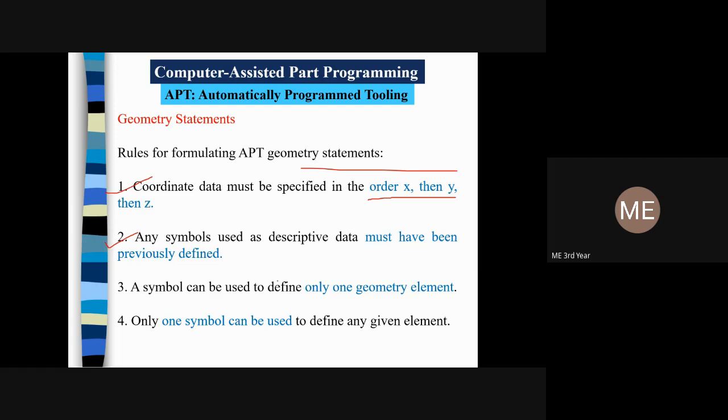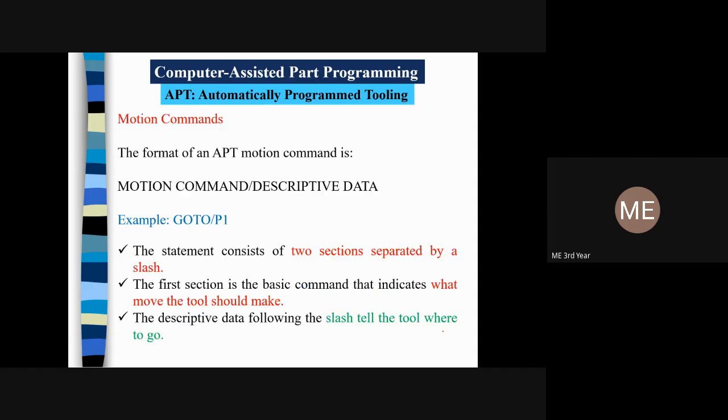So if you want to mention a line and it will be going through some point, this point you have to specify previously. Third, a symbol can be used to define only one geometry element. And fourth, only one symbol can be used to define any given element. So these four things I have already specified in the last class.